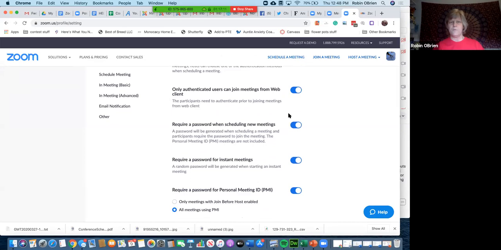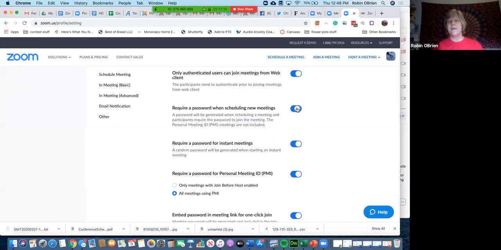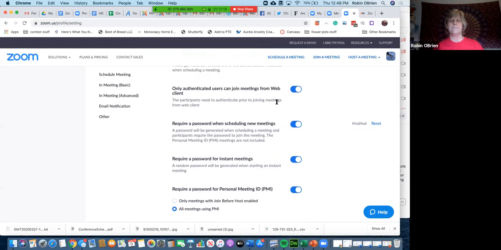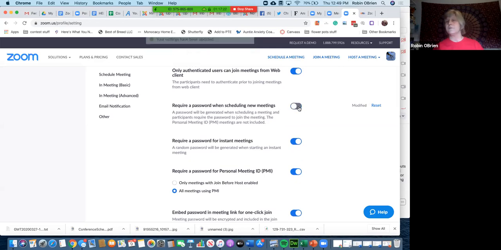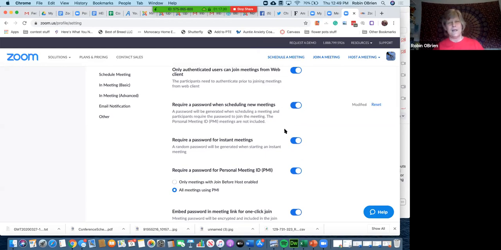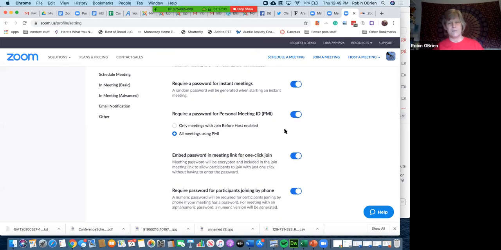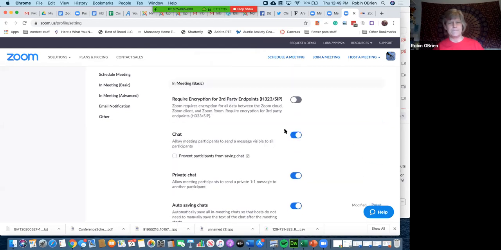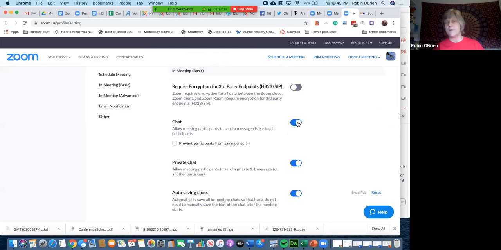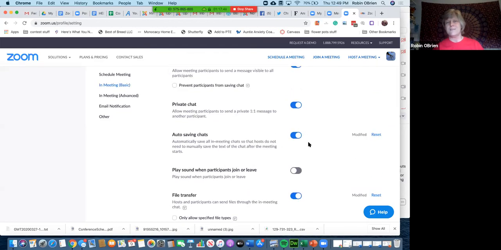Some of this is a little more advanced. Here's the require a password when scheduling new meetings. You weren't supposed to be able to turn that off, but apparently you can now. So that must have been part of the new update, that you can choose about passwords. And I do suggest that you have passwords. Chats, you can have chat to everyone or private chats. You might want to limit those depending on what kind of meeting you're offering. Auto saving chats, I'll come back to that when there were some security questions about chats.